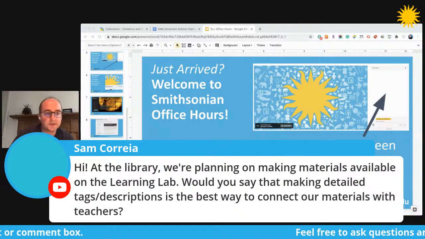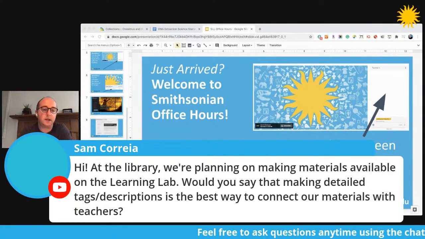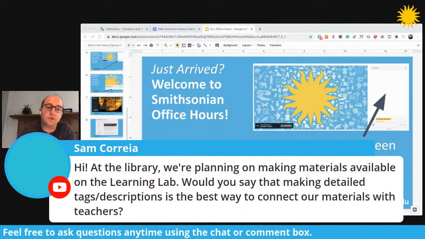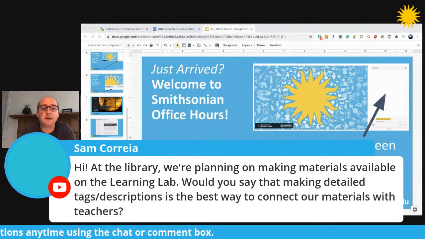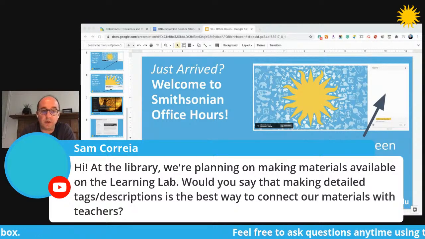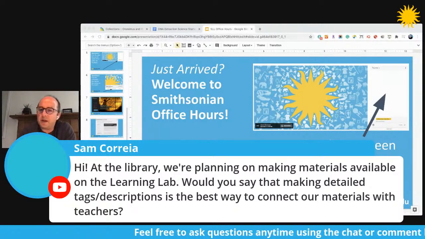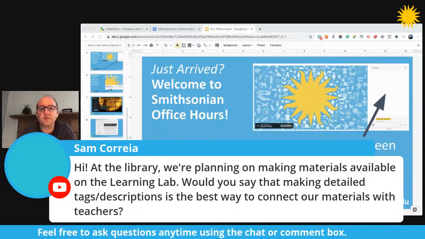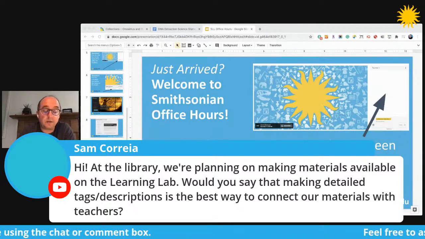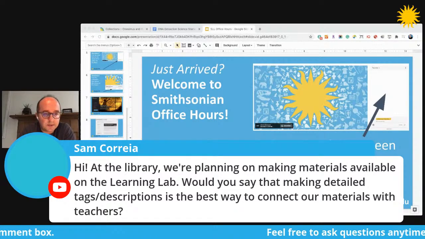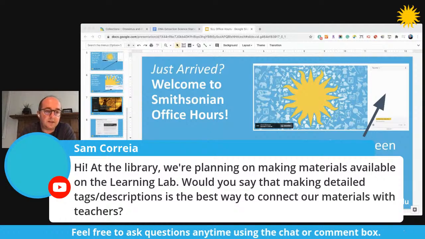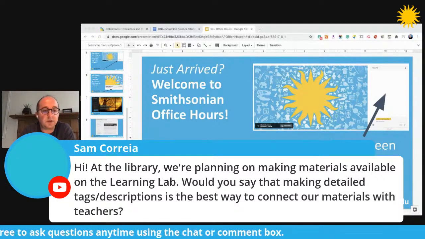Looks like we have a follow-up here from Sam. So Sam works at the Harvard Smithsonian Center for Astrophysics, which is one of the Smithsonian research centers that's located in Massachusetts. The Smithsonian has a number of large research institutions located around the world, really. These are the things you may not know about. They're not typically open to the public in the way that our museums are, but they're doing a lot of really amazing research. And so Sam says, at the library, we're planning on making materials available on the Learning Lab. Excellent. Would you say that making detailed tags and descriptions is the best way to connect our materials with teachers?